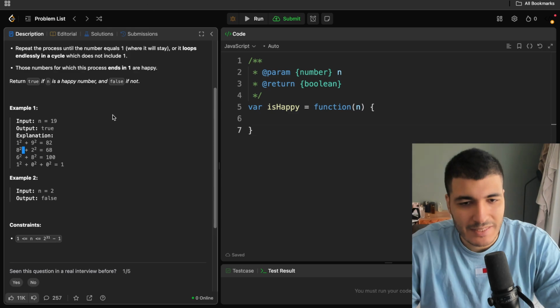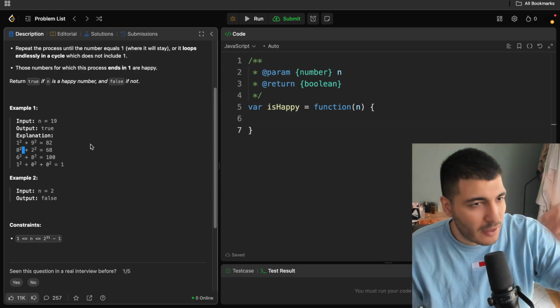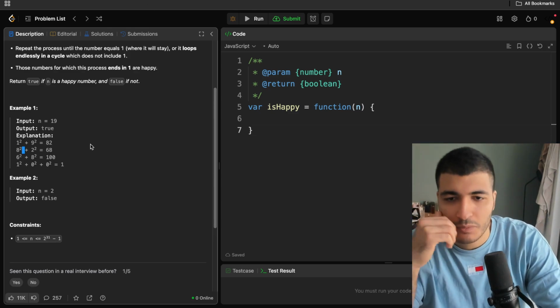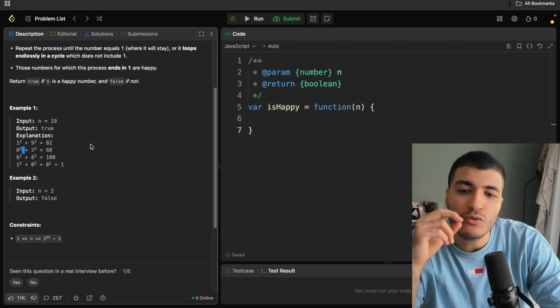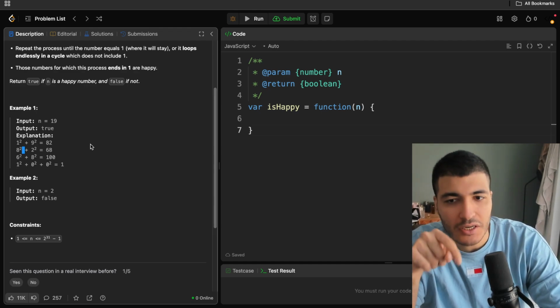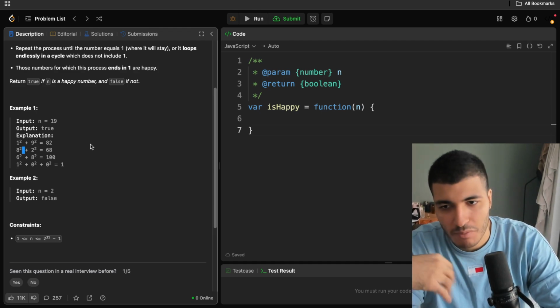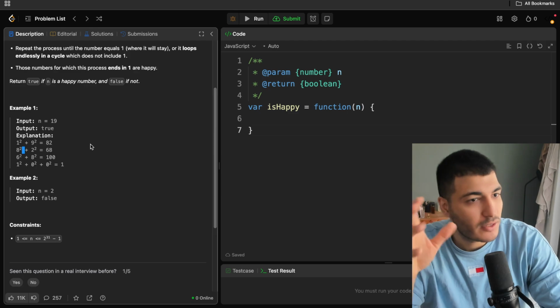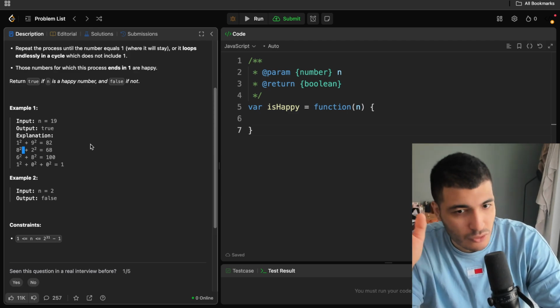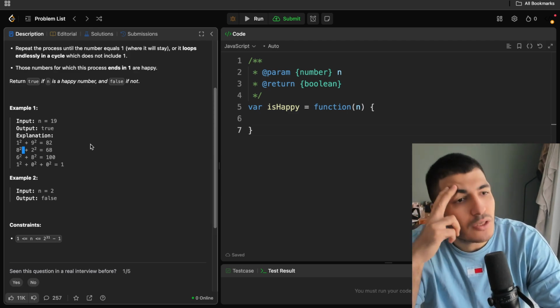Since a cycle means an infinite loop, we might use a set to store seen numbers. If a number repeats, we are in a cycle and we stop and return false. How will we do this? I guess we can do this in 4 steps.